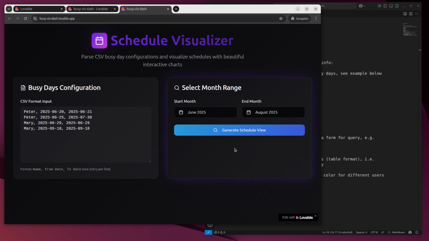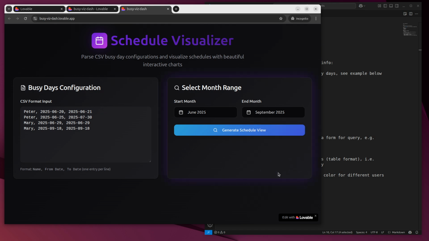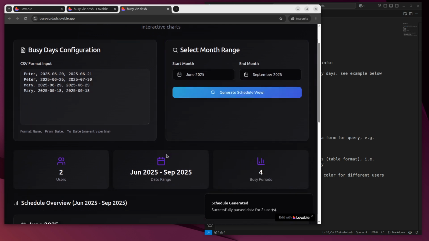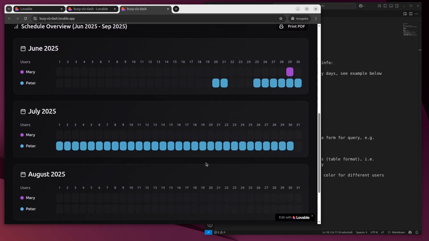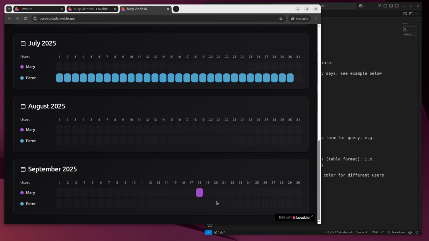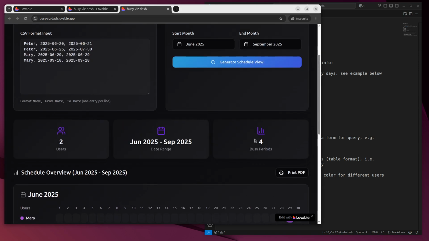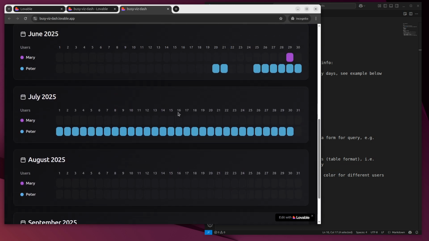Okay. Oh, it didn't do it. September. So June to September, and voila. So you got this. It shows up all the busy time since I changed it. So these are all the busy times, and now Mary shows up in September since I put it there. But you can put in as many users as you want, and as many busy times, and it will generate very nicely, and you can print it out and share it with everybody.